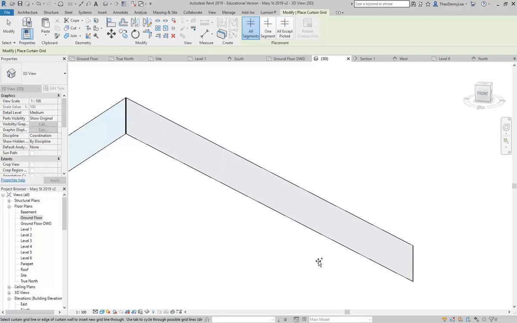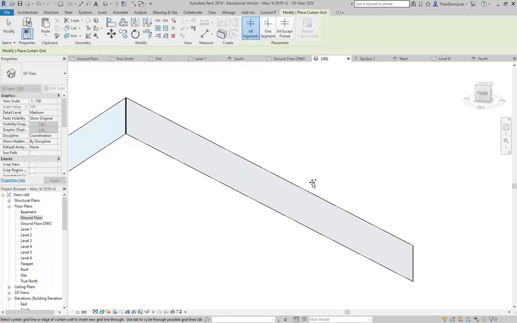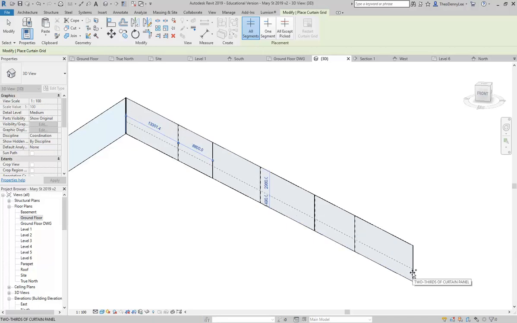So notice if I move, I've just clicked curtain grid, nothing else. And if I move over any curtain wall on the edge, if it's a horizontal edge, I get a vertical grid line. In other words, top or the bottom. I can put my own grids in, vertical grids. And then if I go to one of the vertical edges, in other words, one of the sides, then I get a horizontal grid line.